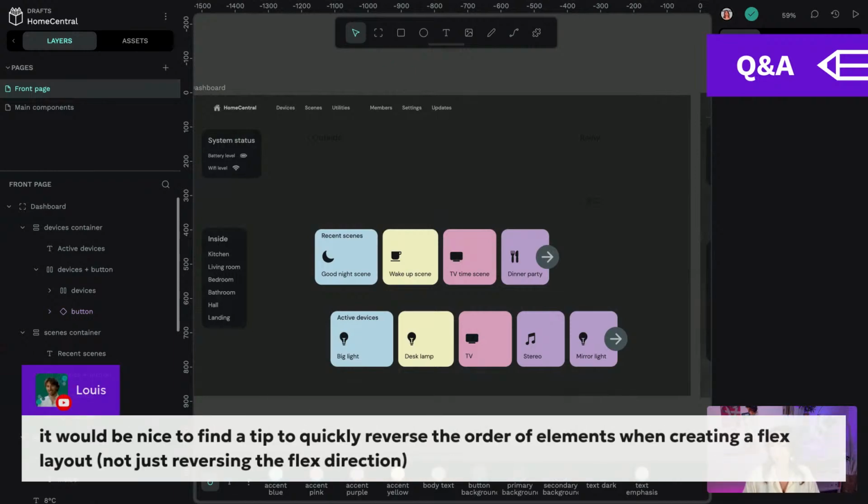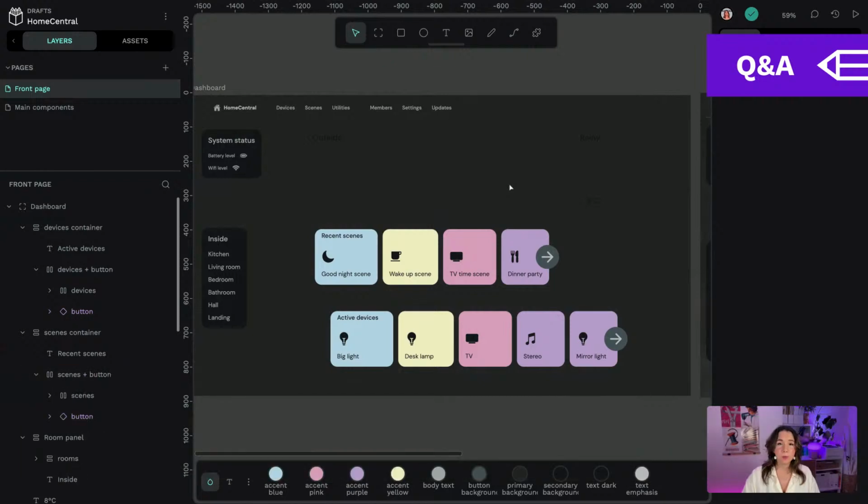It would be nice to find a tip to quickly reverse the order of elements when creating a flex layout, not just reversing the flex direction. Yeah, it would be pretty cool if we could have a keyboard shortcut for that or something. Yeah, I agree. I think because for development and for accessibility, like when the code is on the page, we want the text to be in the correct order, because if you think about someone who might be understanding the screen programmatically, like using a screen reader or something like that, their software will read the contents of the screen to you in the order that it is on the page in the code, not according to your design layout.